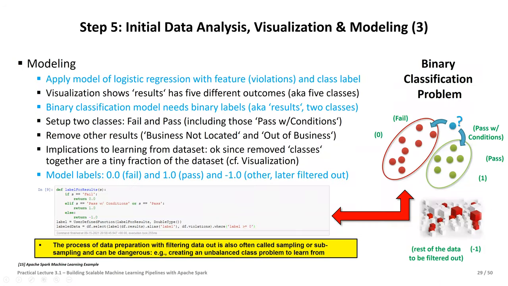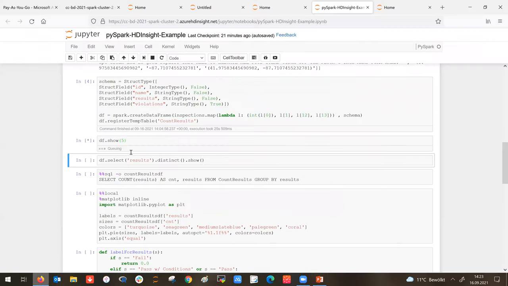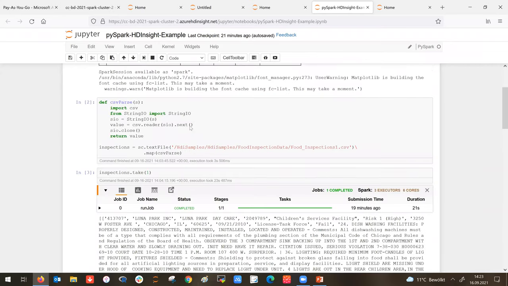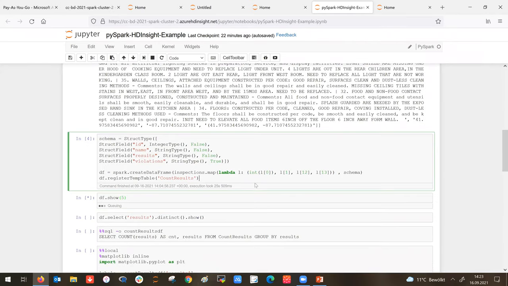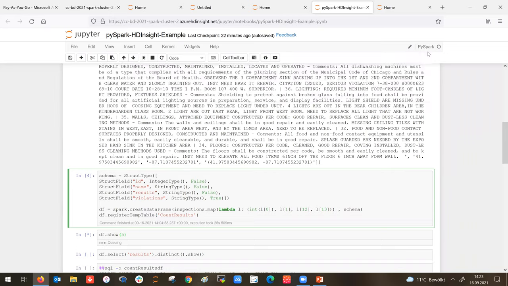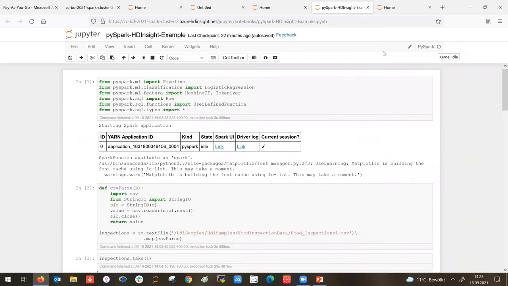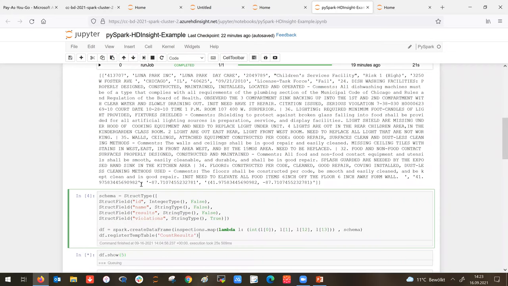You see this here, the label for the results. We merge now fail and pass, but also add one of these. This is the one that we will later filter and add to our pass with conditions, and pass will be joined. And then the ones with fail and the others here are filtered out, which are out of business and these elements. So let's see if the cloud is still queuing. Maybe I was not using the notebook for quite some time. Maybe one of the issues is the kernel is idle. So let's see.